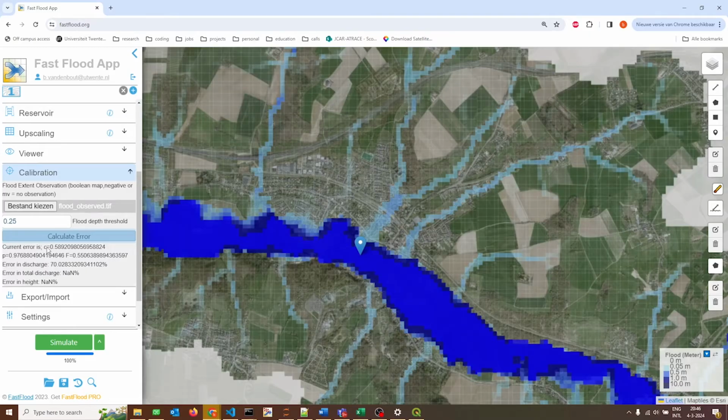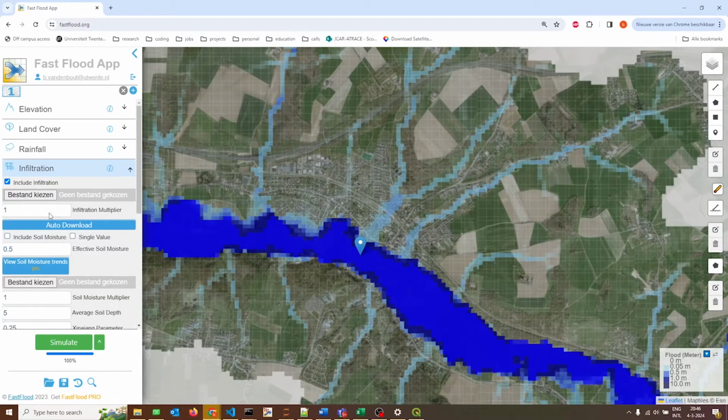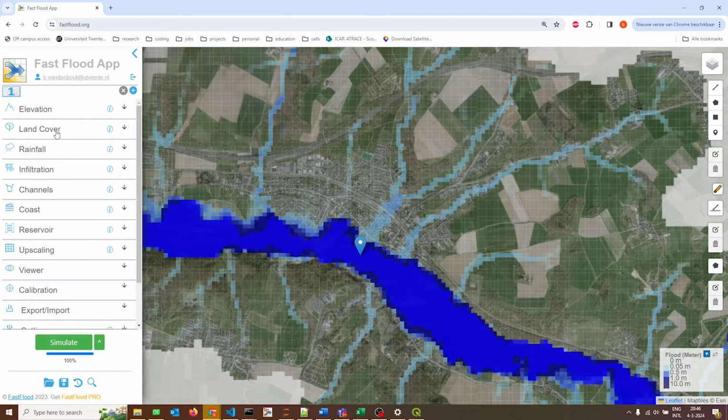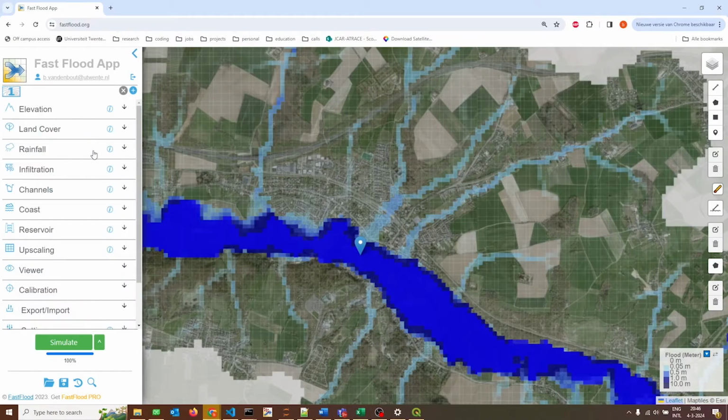Cohen's kappa, the C value above, provides a more critical reflection of the accuracy of the model. And here it's only 0.58, where a perfect model score would be 1. Now we can tweak the parameters in the model, such as the infiltration, using the infiltration multiplier value, for example, or the land cover, surface friction, using the multiplier provided there as well to carry out our calibration work.